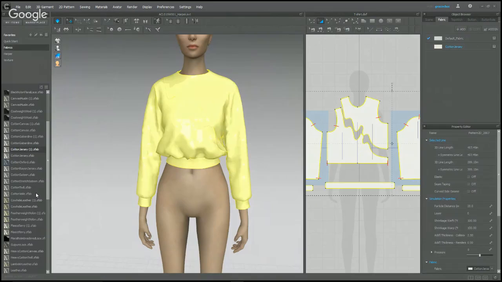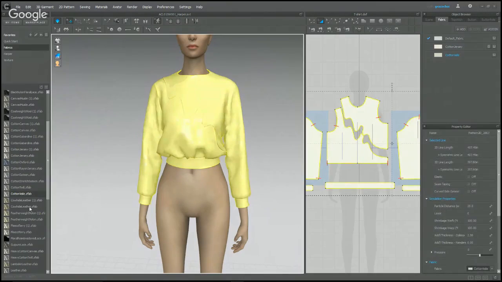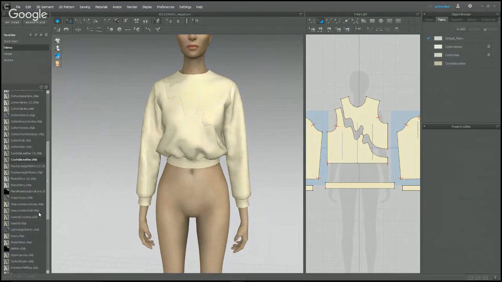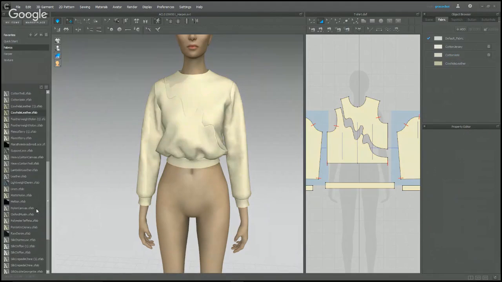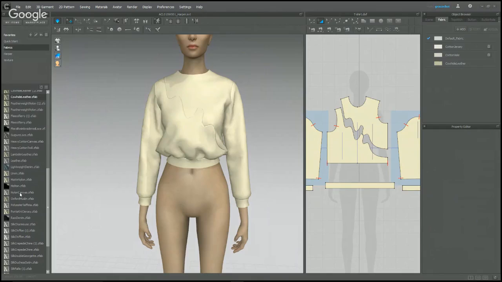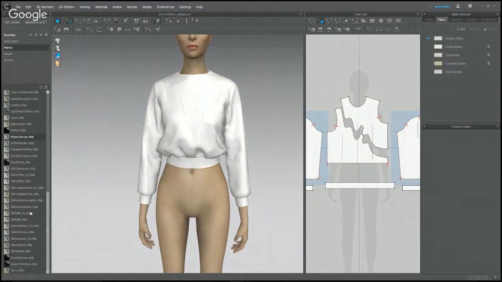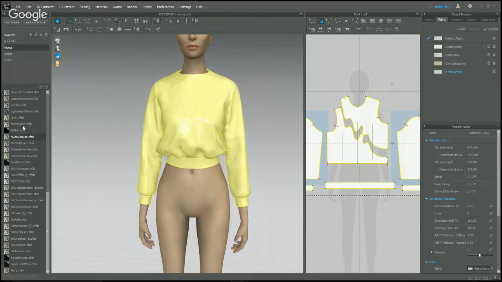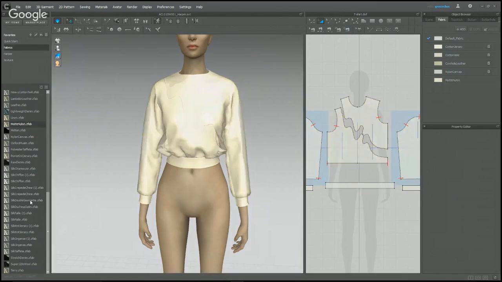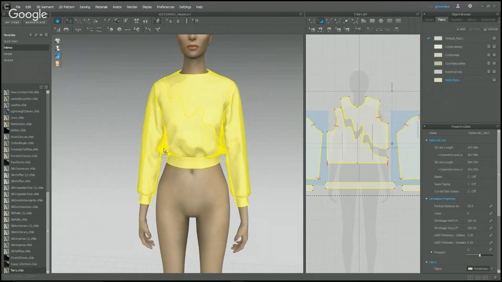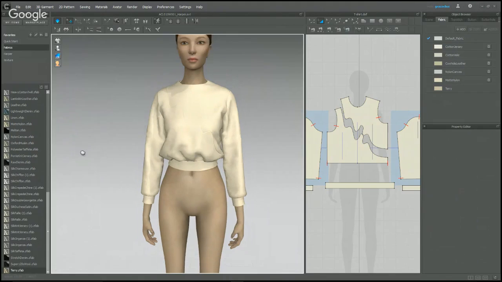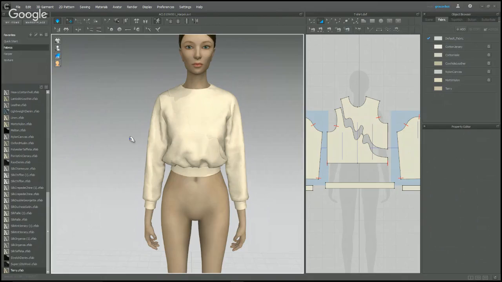We can go for, let's try cotton voile, leather, why not? Let's see. I want canvas, all right. Ooh, matte nylon, that's kind of cool. I think I'll end on a terry. Yeah, there we go.